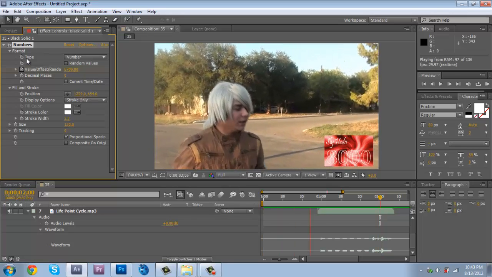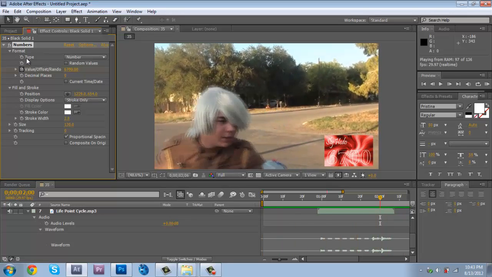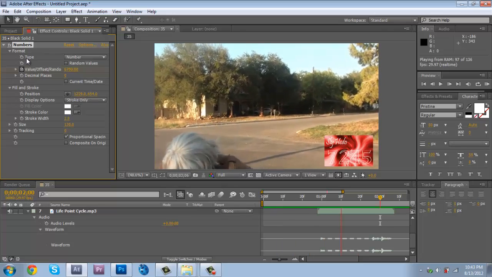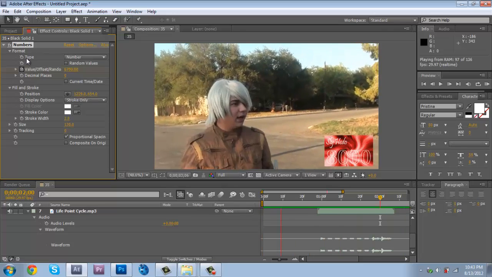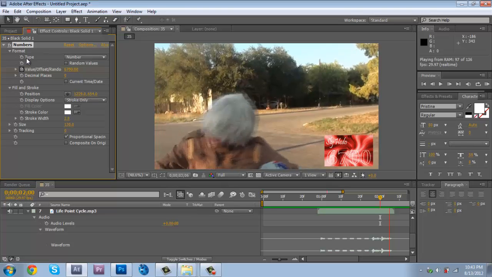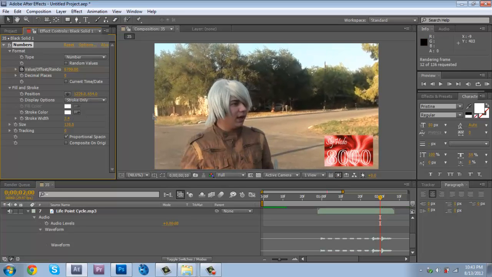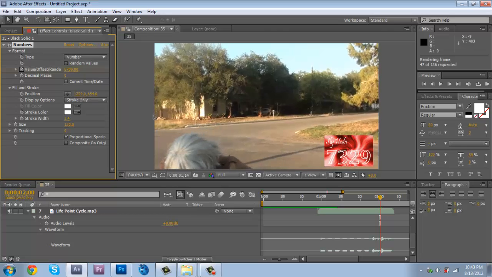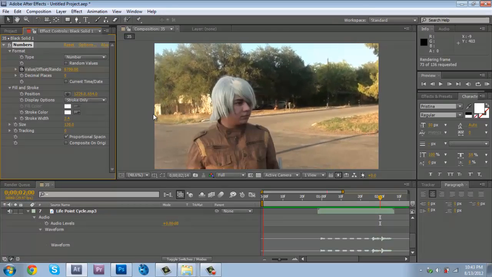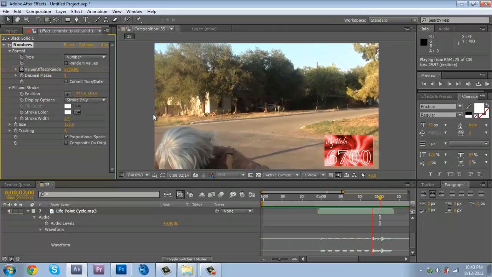So. No! No! No! And there you have it. I'm going to make the stroke width a little bigger so you see it. No! And that's how you simulate life points.